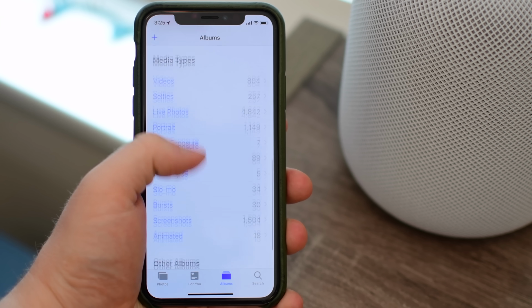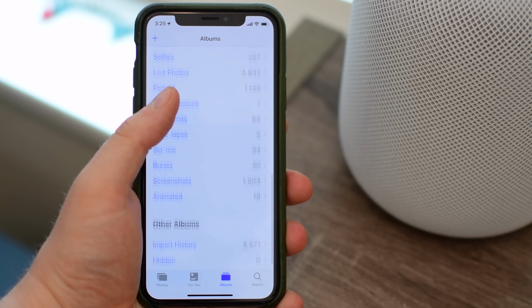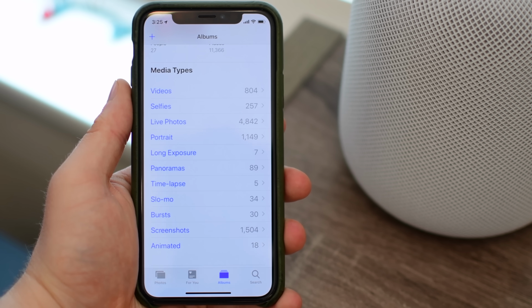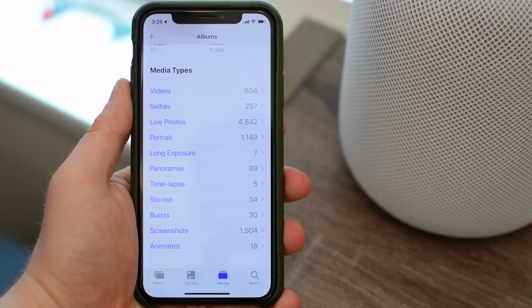While App Store text is getting smaller, some in the Photos app are getting larger. You can see under albums, different media types and album names are definitely larger than they were in the past.